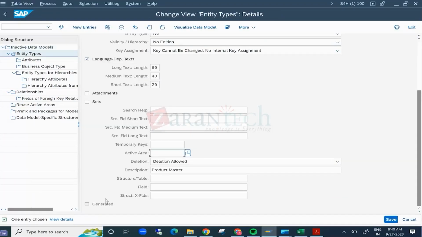Okay, coming back to deletion. This says whether you should be able to delete this entity or not. Whether you should provide the flexibility to delete this entity data or not. Allowed means you can delete this entity data. Not allowed means you cannot delete this entity data. We'll just leave the default settings only, and this is a description of your entity.